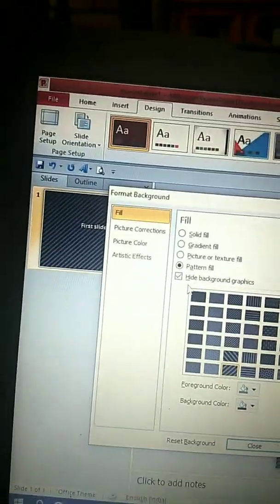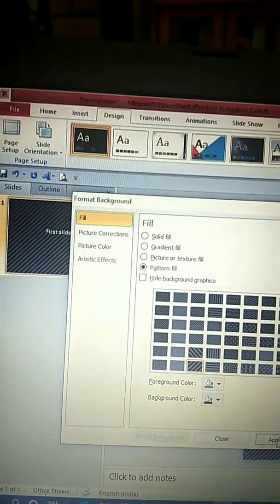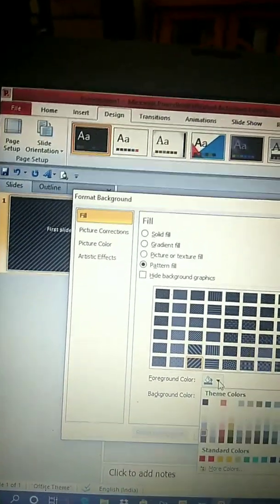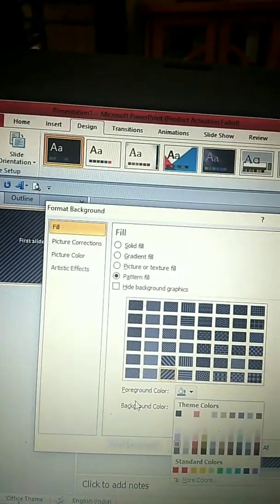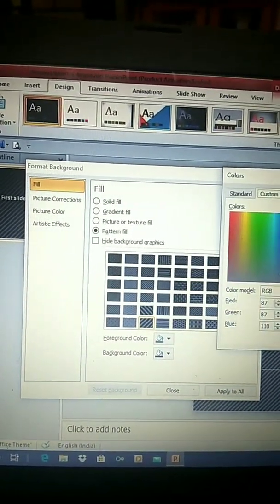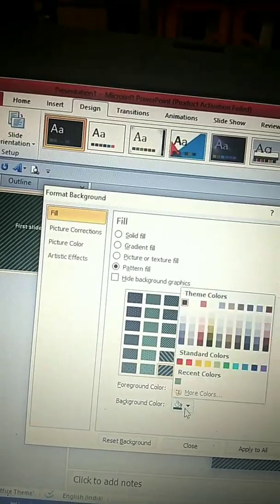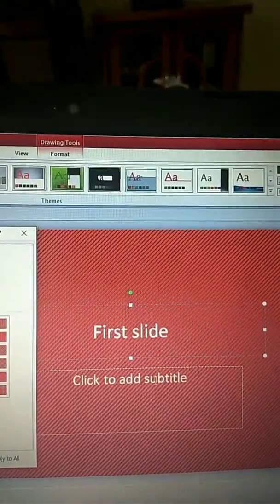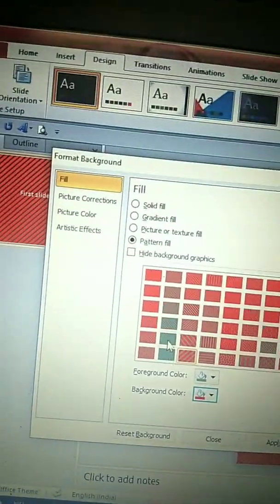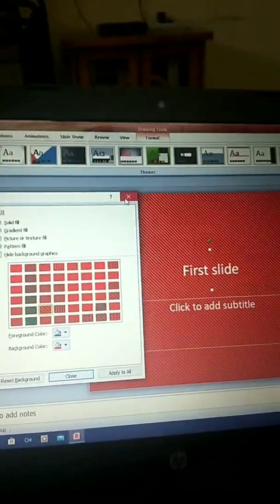One more option is there, hide background graphics. If I hide background graphics and apply to all, whatever I have applied will be hidden. Now in your pattern fill also, two colors are there, foreground color and the background color. Foreground color means the colors of the lines which are there, it is green in color now, and the background color means the red color with the black lines or the green lines over it, or I can choose this one also. So foreground color is the color in front, background color is the back color when you apply the pattern fill color. So this is format background color.